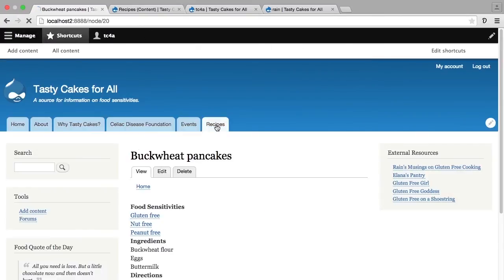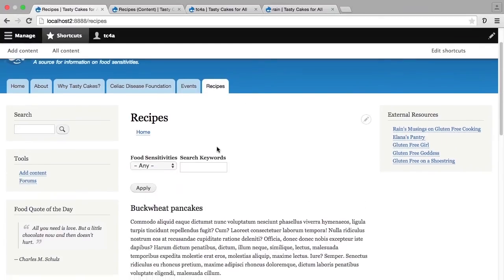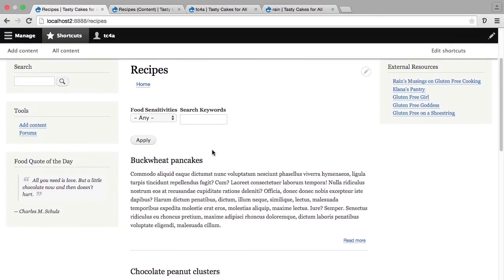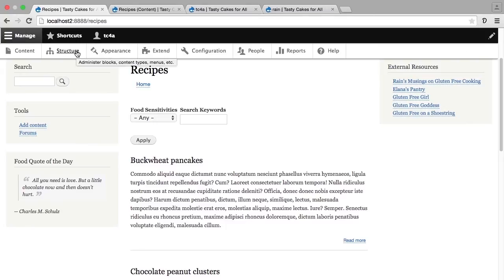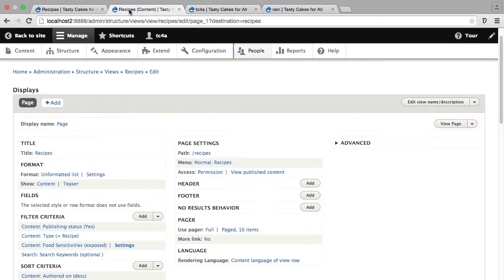So back to our view here of recipes. What we want to do is clean up this view a little bit and then include the photo of the author in each listing. So we're going to go ahead and do this now. I could click on the contextual link here and then click Edit View, or I could go under Manage, Structure, Views, and find this view. But I already have this view open in another tab, so I'm just going to flip over to that.